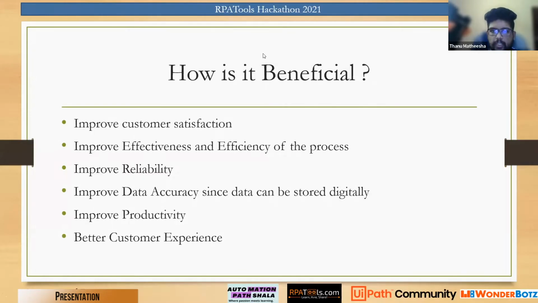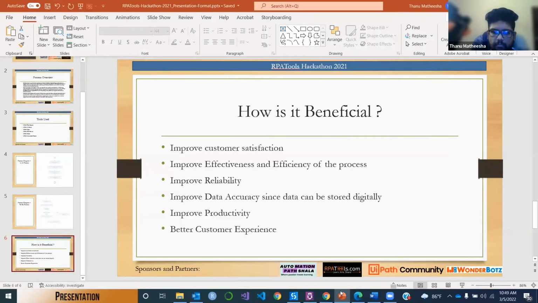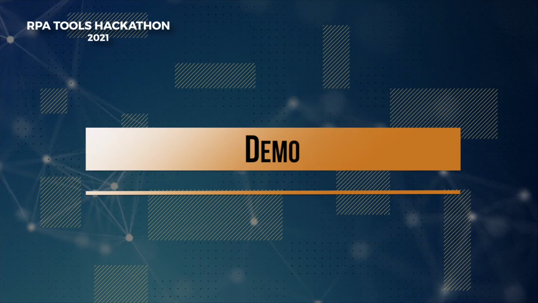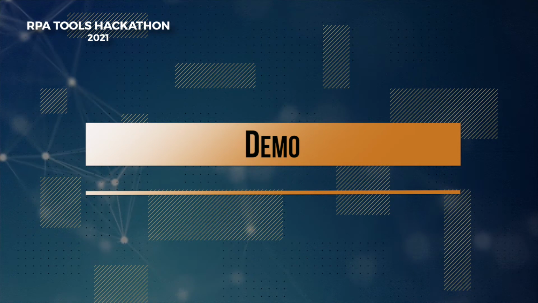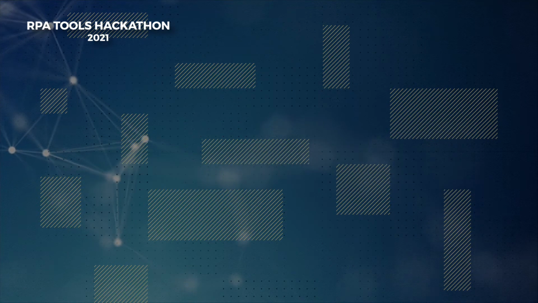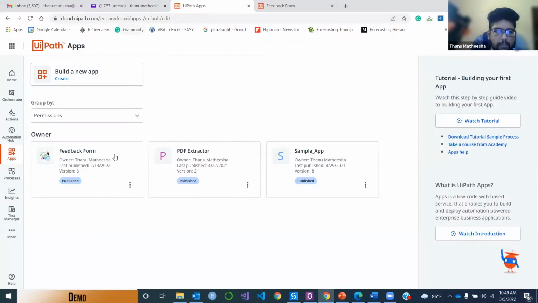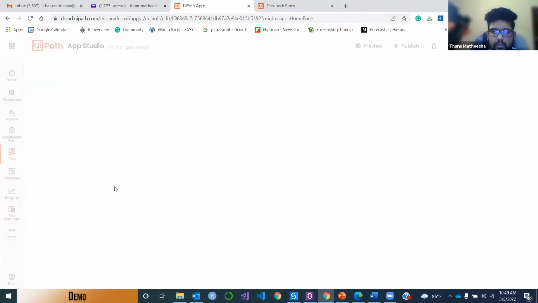So let me quickly showcase the process as well. This is the UiPath app I have developed. If you go to edit, you can see all the validations and everything I have configured through this application, right?